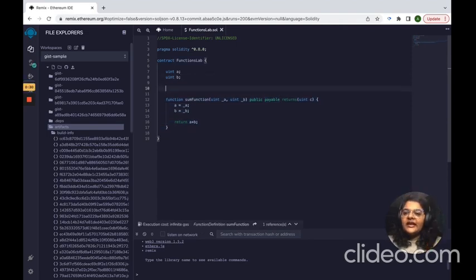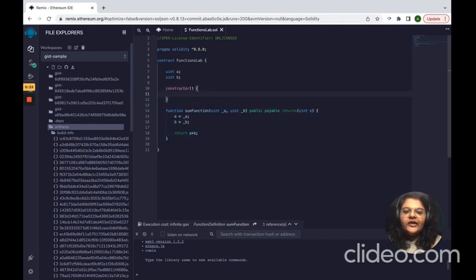There is another type of function called constructor, which is called when a particular contract is deployed for the first ever time. Constructor is the first ever entry point into a contract. The constructor can also take arguments and you can set the initial value of a particular variable using constructor.